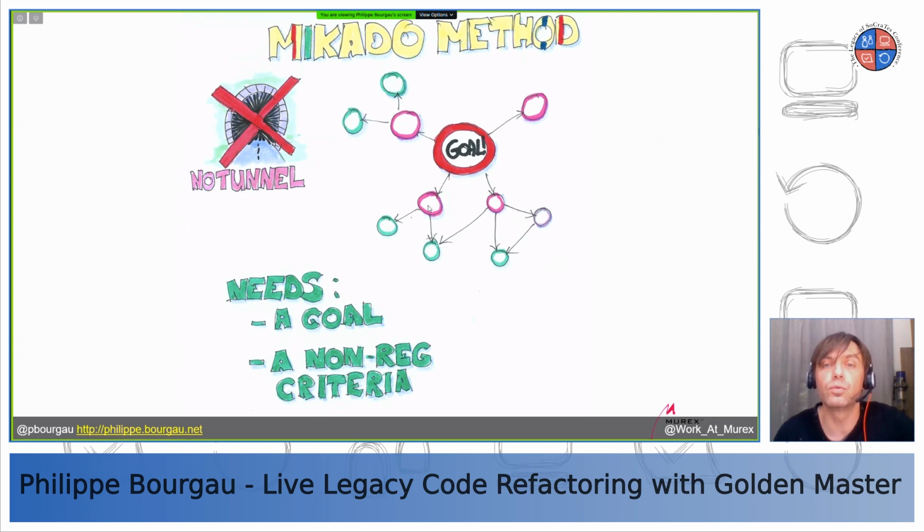And whenever you can do one of these leaves or nodes, you can commit it, test it, integrate it, deploy it all the way to production. And that's the really great thing about it. For it to work, you need a non-regression criteria. So obviously, the higher quality your regression criteria, the better it will work.